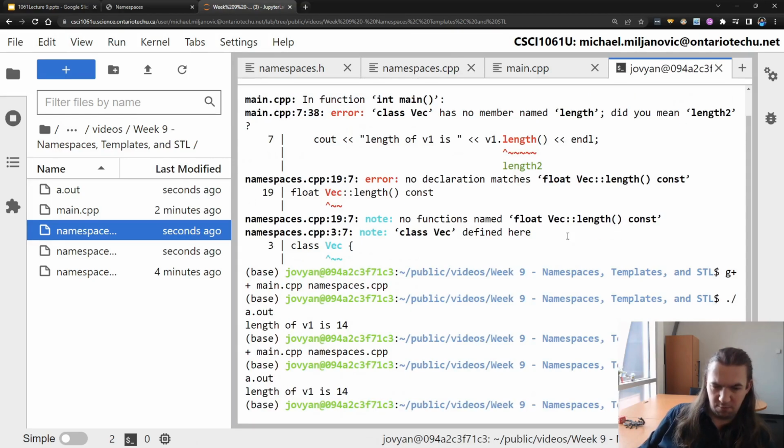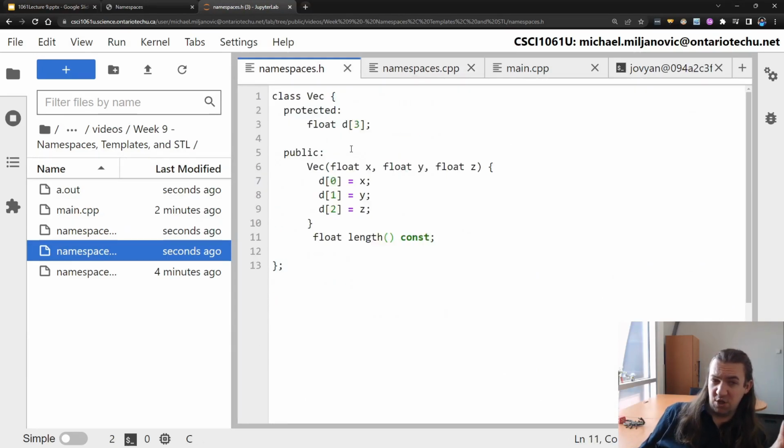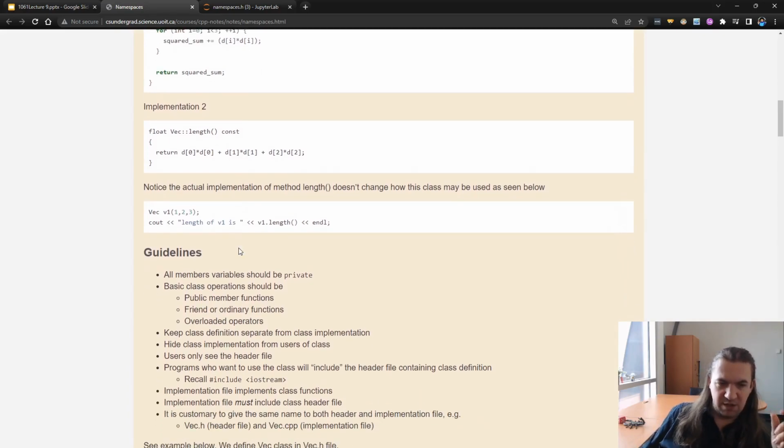Compile, run. Look, it's the exact same thing. Notably here, I only changed the CPP file. I did not change the header, because the header just says you should be able to get the length. It doesn't really care how you get the length. That's what the CPP file is for. So yeah, okay, cool. So some guidelines to follow.